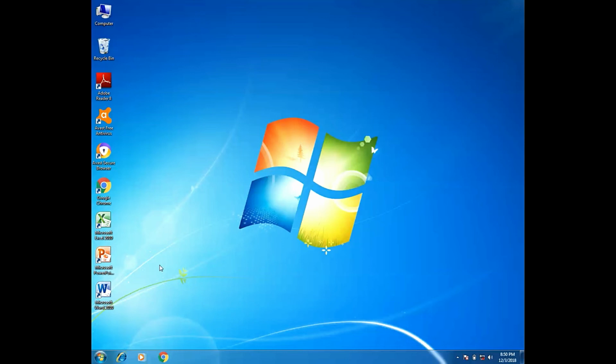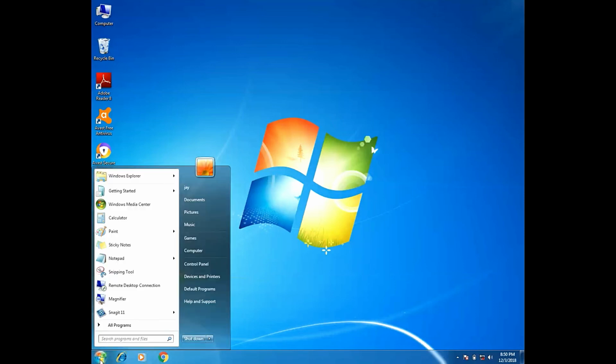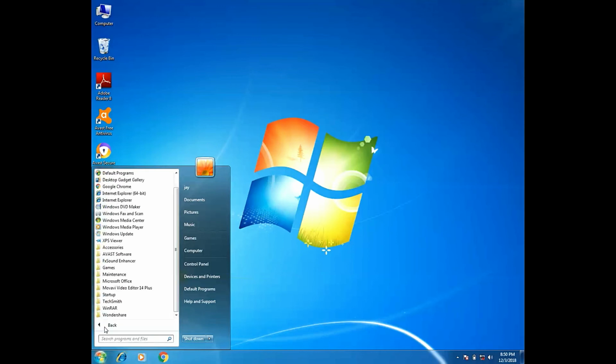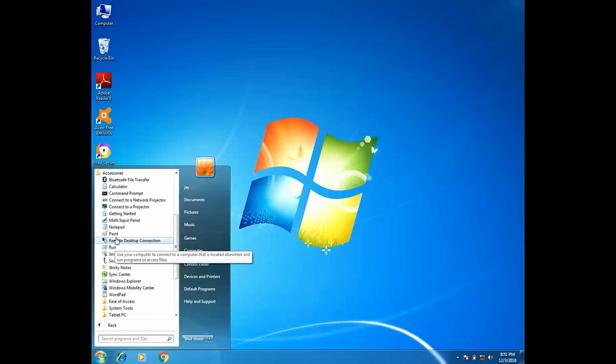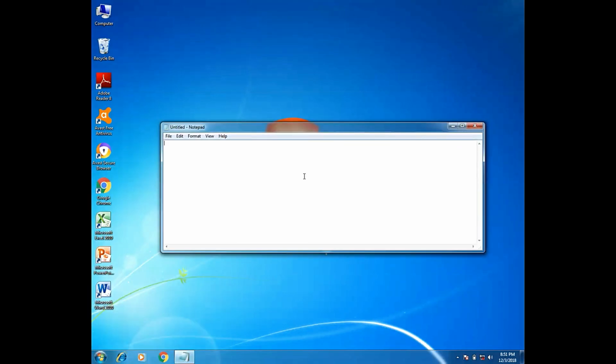I'm gonna go back to the start button, then left click, then go to all programs, then go to accessories, and go ahead and click notepad, left click. As you can see, we can see the folder, a notepad, just doing the step 2.